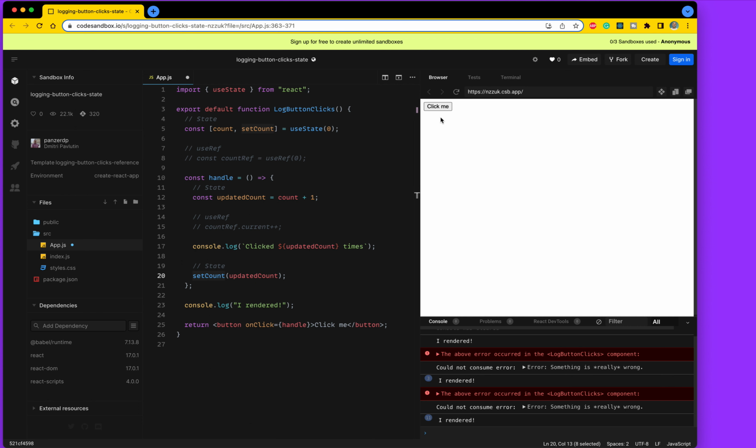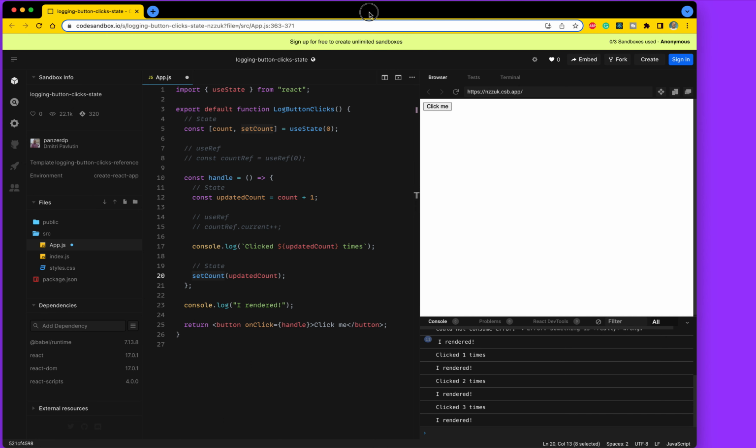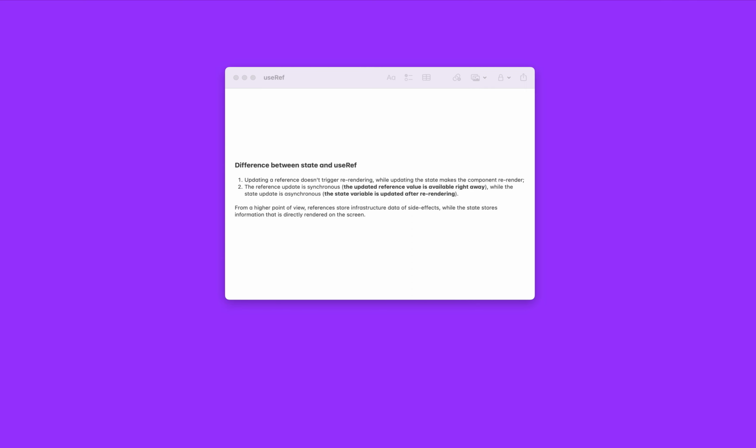And then, okay, here's obviously the most important part. When I click it, look what happens. It says clicked 1 time and I rendered. Clicked 2 times and I rendered. And you get the point, right? So it forces the re-render. Okay, I think that should be good enough for that.